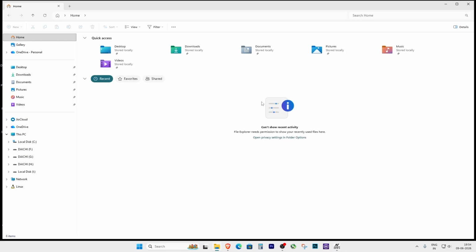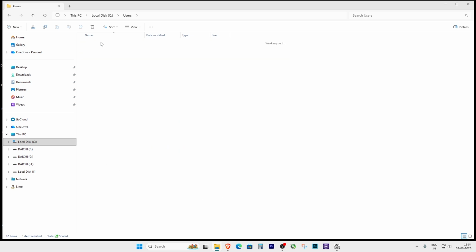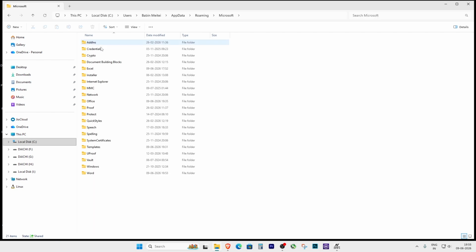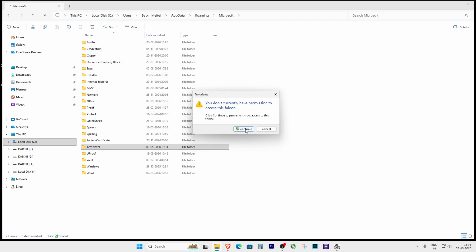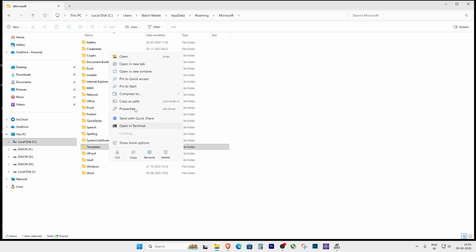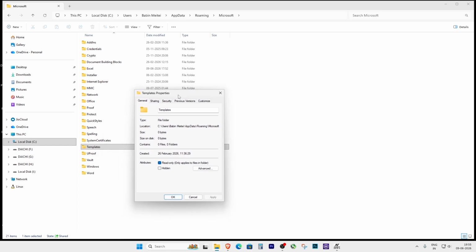Now open File Explorer and go to your user folder, then open the AppData, then Roaming, then Microsoft. Inside the Microsoft folder, look for the Templates folder. If you try to open it, you may see a message saying that you do not currently have permission to access this folder. To fix that, right-click on the Templates folder and select Properties.